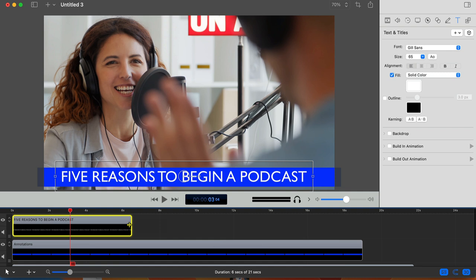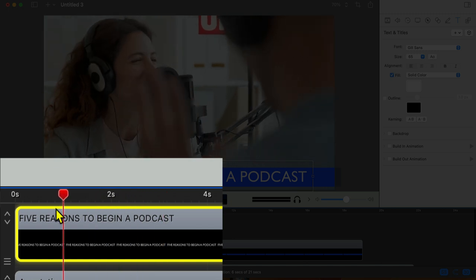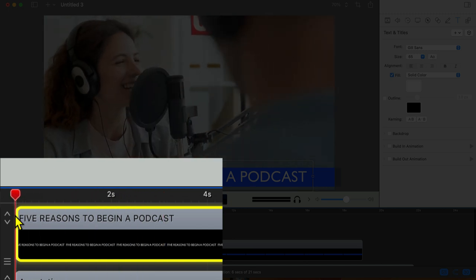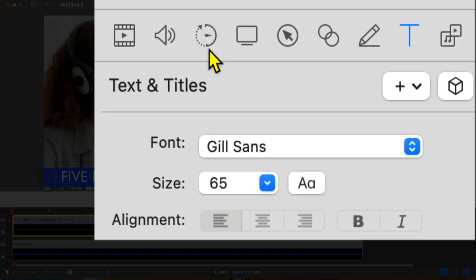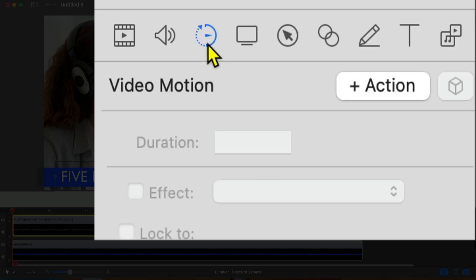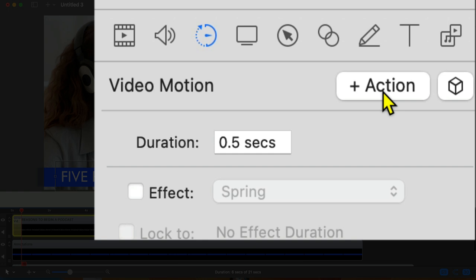So we need to drag our cursor all the way to the beginning right here. And then we need to come up to the stopwatch, this clock or stopwatch right there, and click on that. And this allows us to make a video motion. And all I need to do is click on action right there. Don't worry about this duration. We're going to change that later the easy way.